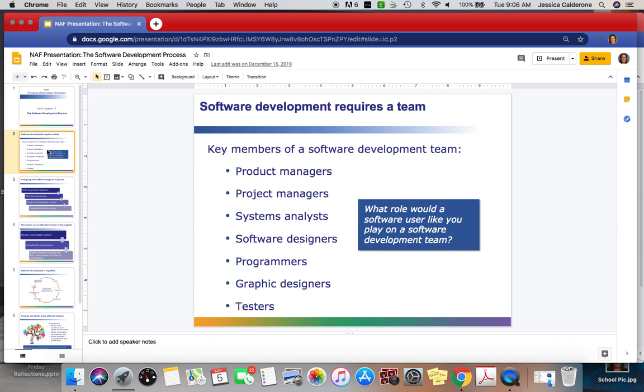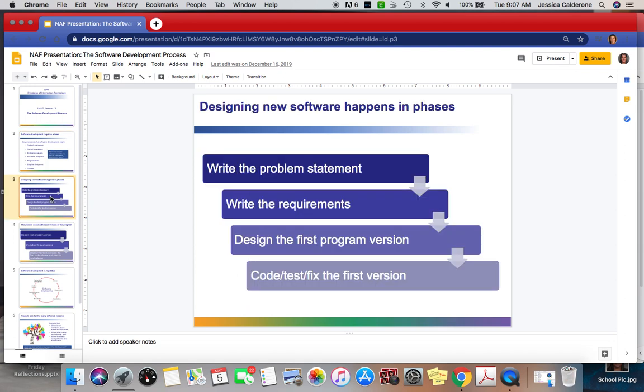When this team comes together, there's going to be a set of principles that the team agrees upon, whether it's principles, methods, or tools that the team is going to be using to coordinate this effort to create this software project and to meet the goals of the software team. When designing software, it happens in phases. There are the 4 phases there on the screen.